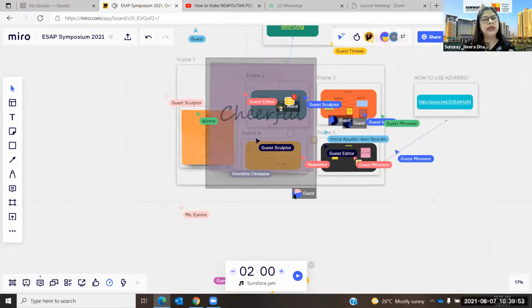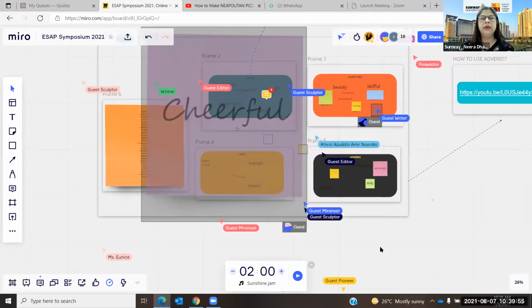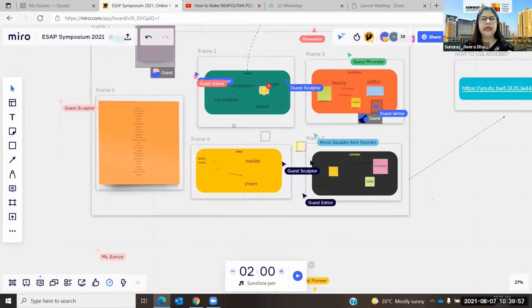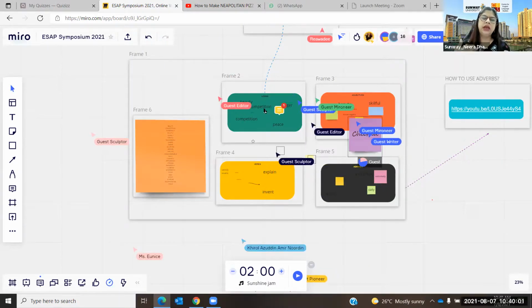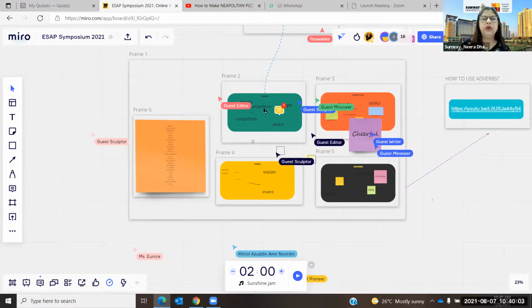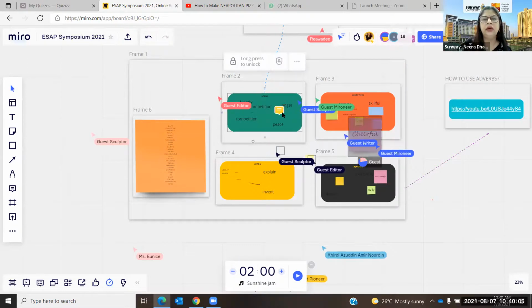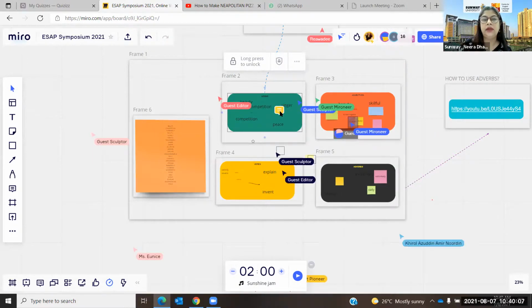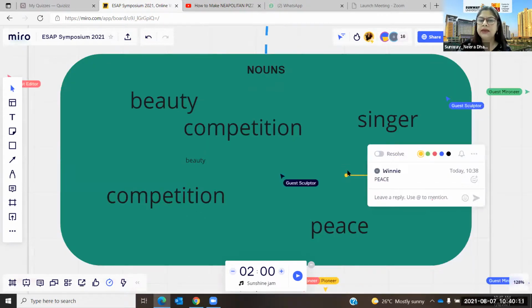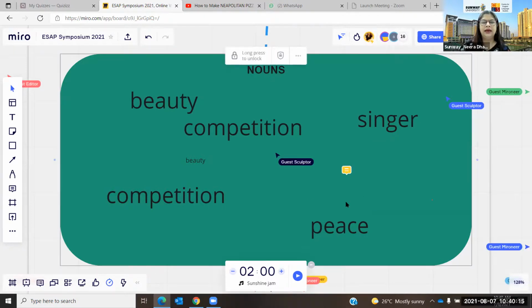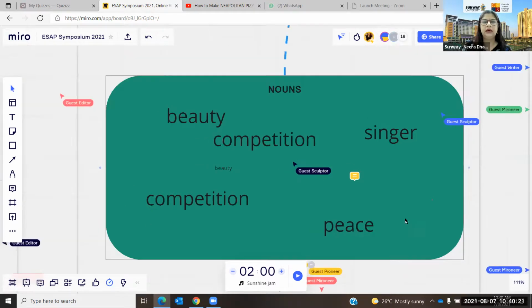So this is another activity. Later, when you see all the work, could you share your frustrations with me? What did you find difficult or annoying, if there was any? Somebody has posted a comment. Winnie says peace. Okay. Was it easy to use this? These are the nouns. We have beauty, competition, peace, singer, okay.